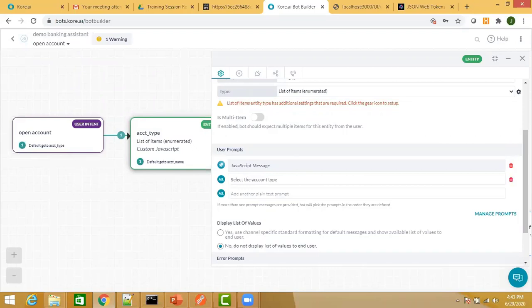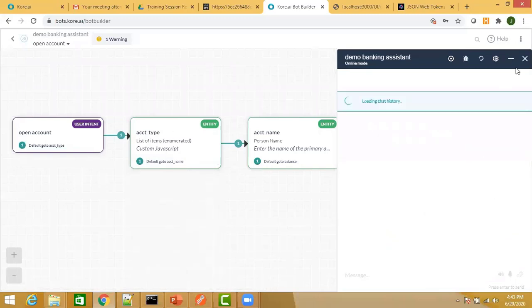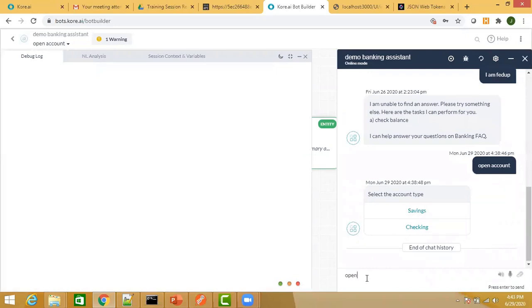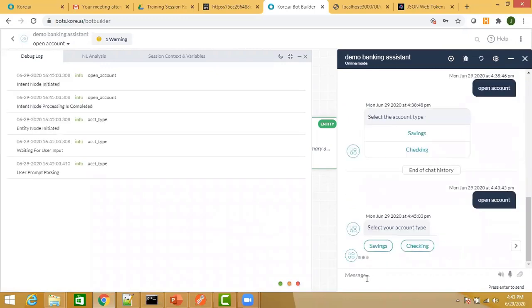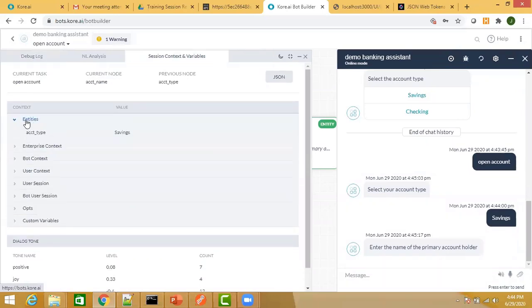Okay, so let's see how it changes the output of that particular list of items entity. So I say open account. Okay, so now you see this is your quick replies template. Whatever you provide, these buttons will come up one beside the other. If you click on any one of these options, you can come to entities and you will see the return value is whatever we have specified within our template.